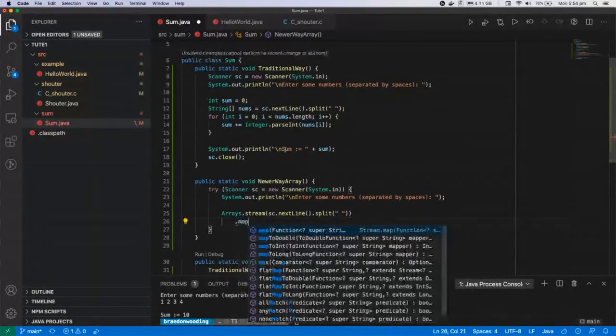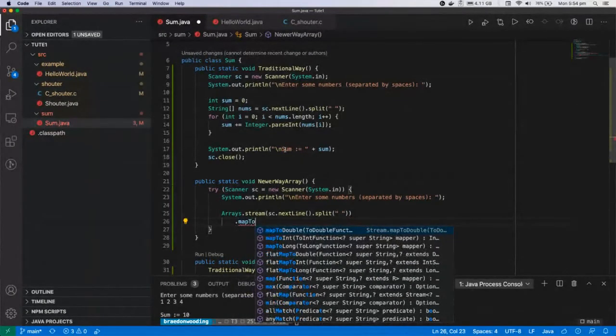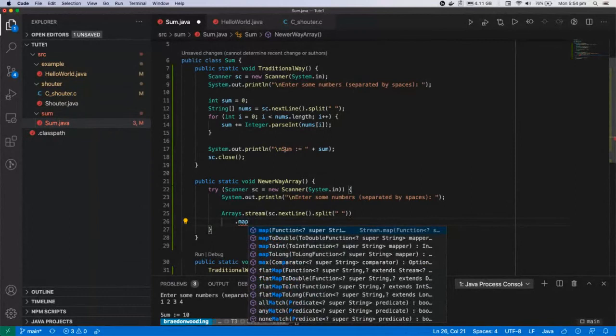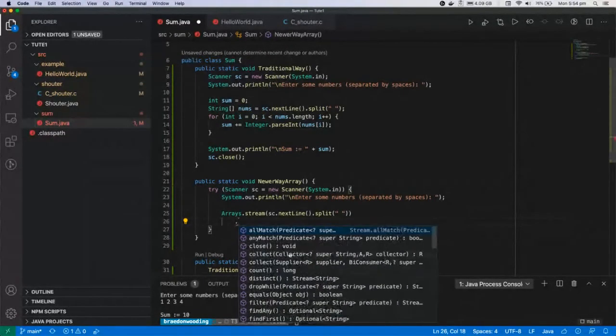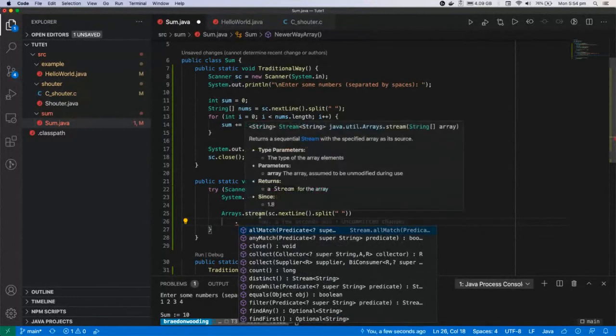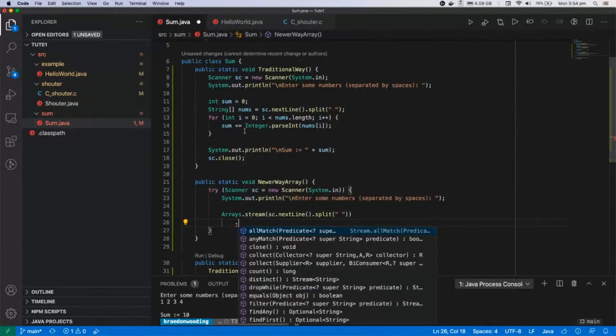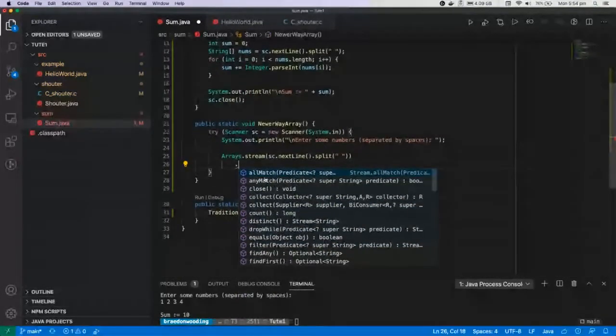So the first thing that we're going to do is map them to integers. Now, I'm sure a lot of you are going, how the hell do you know these functions? How the hell do you find these functions? And the answer is IntelliSense, right? If I just press dot here and I've got everything set up, all the plugins installed, I will see all the functions I can perform here.